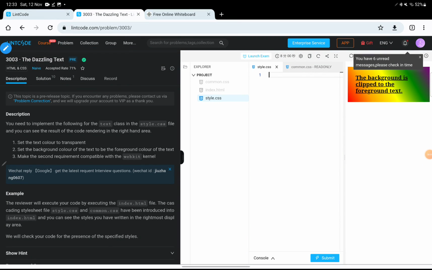So today we'll be solving the dazzling text. It's an HTML and CSS question. What is asked in this question? Basically, this particular text that is given over here on the right side, we have to remove the background, whatever the background that we have over here, and we have to pop out only this particular background. And this text only should be visible in the foreground screen. How can we do that?